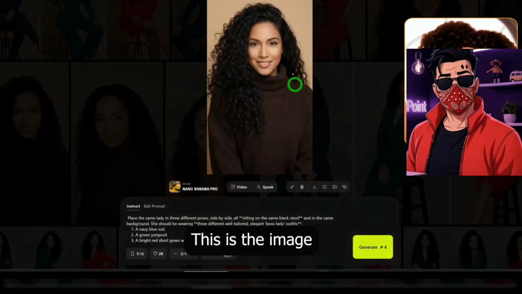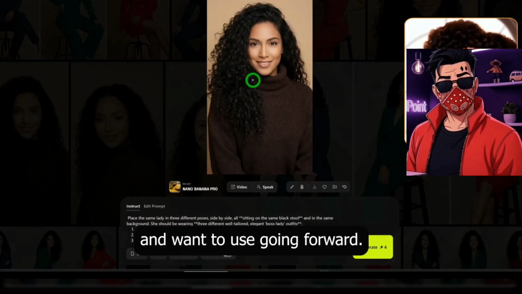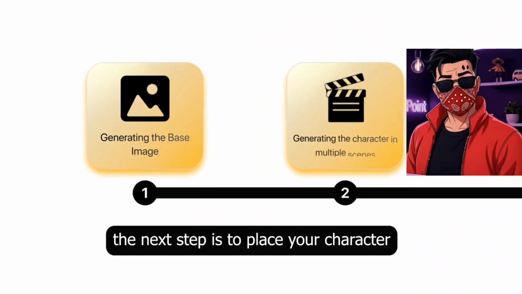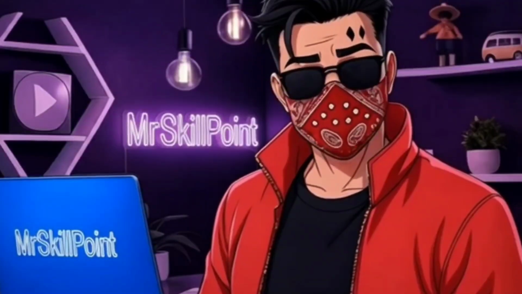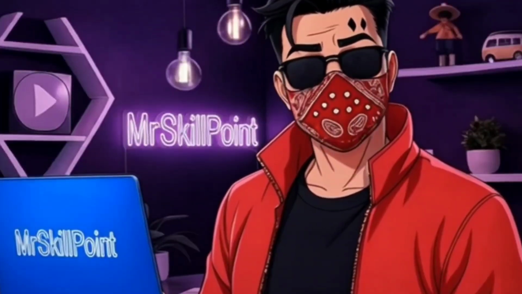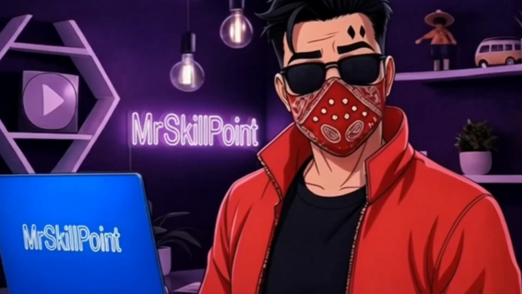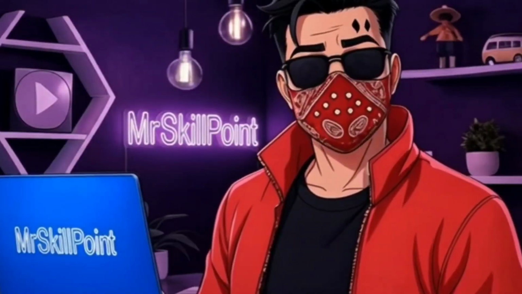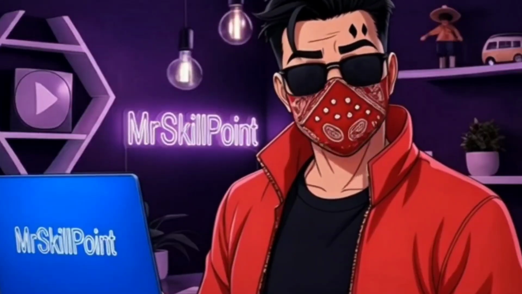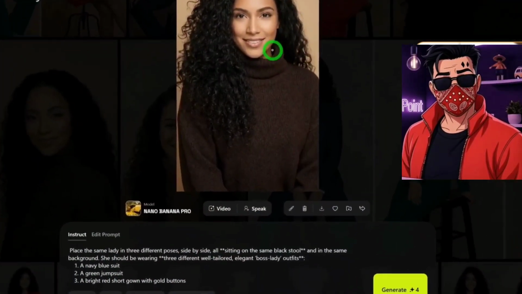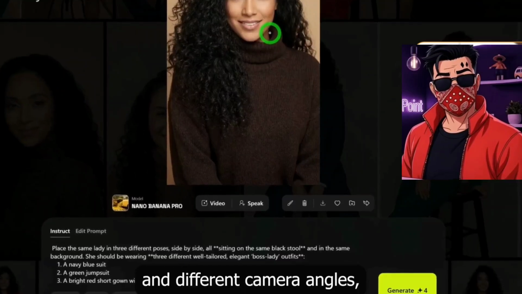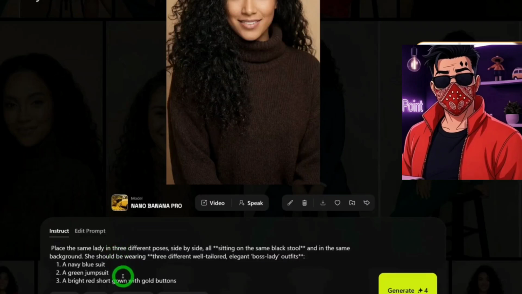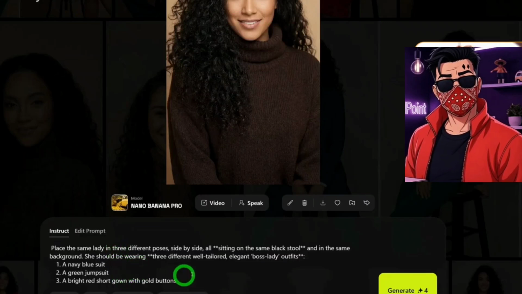Once you have your base image ready, the next step is to place your character into multiple scenes. Before we do that, it's worth mentioning that Nano Banana previously didn't have the best image generation quality. Other image generators produced more realistic results. With this new update, it now gives a more realistic look. I want to place the character into a scene with different clothing and different camera angles so you can see how consistent it looks. I've typed in a detailed prompt asking Nano Banana to put the lady in 3 different poses side by side, and I described what each outfit should be. I'm changing this to 16:9 because I'm creating a wide image, and I'll click Generate.